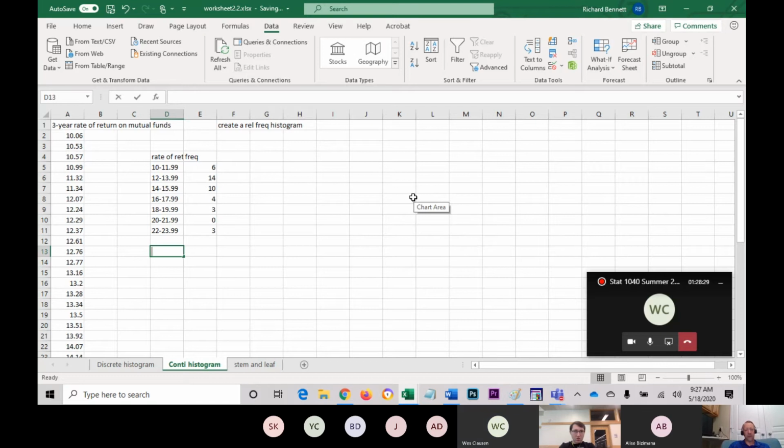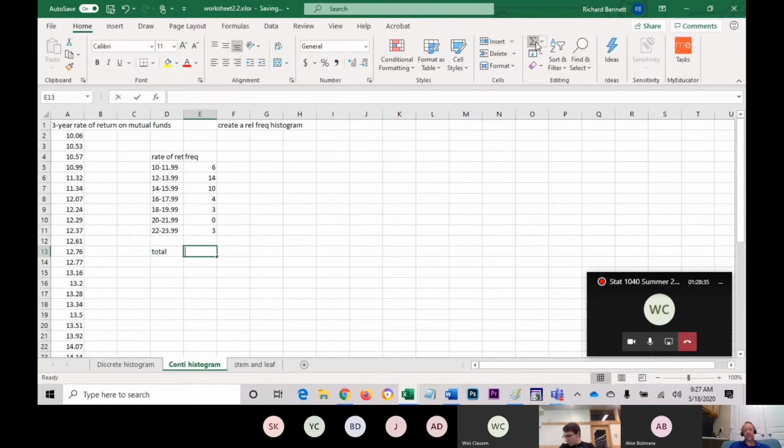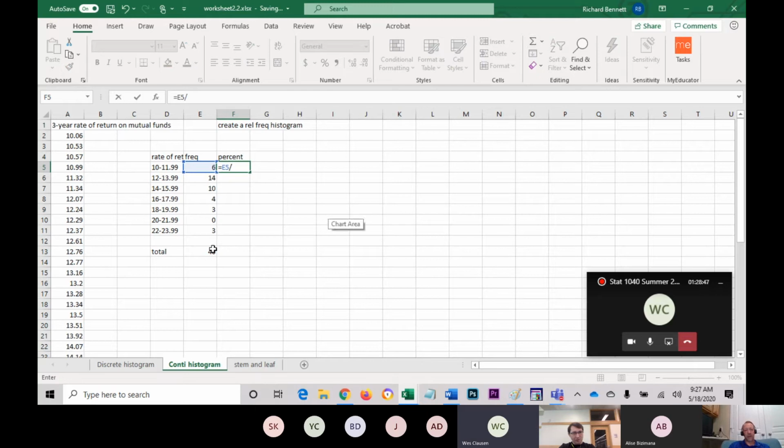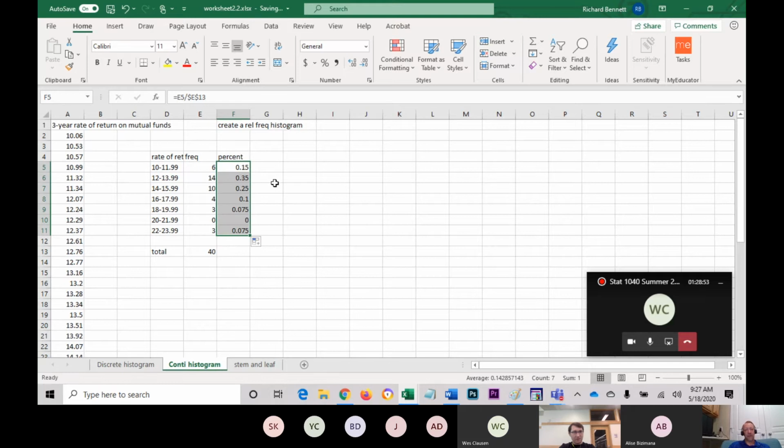Okay, so I need to get my total. If I add up my total here, 40 mutual funds in this case. And then how do I get the percentages? Just divide that by your total. Yep, 6 divided by 40 in every case. So I'm going to copy that down. Okay, bang. Now we're going to use the first column and the third column.